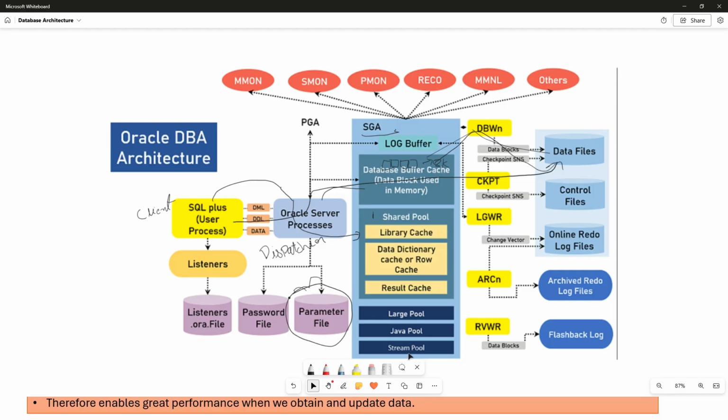So we talked about the database buffer cache and the shared pool, and we have a few more components. Log buffer. So what is a log buffer? All the changes from the database buffer cache will be written to the log buffer. For example, you have an update query, so there will be some changes in the database buffer cache. Those changes will immediately move to the log buffer. The log buffer basically tracks all the changes that happen to your database.